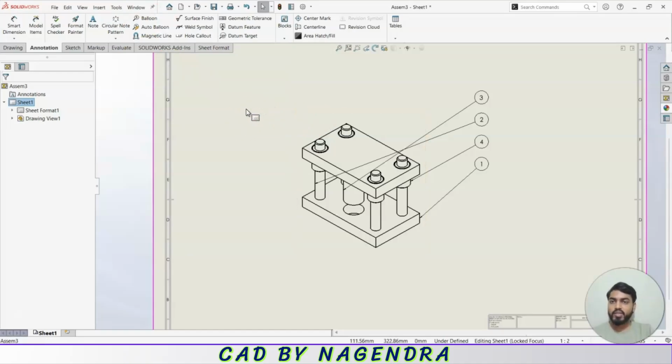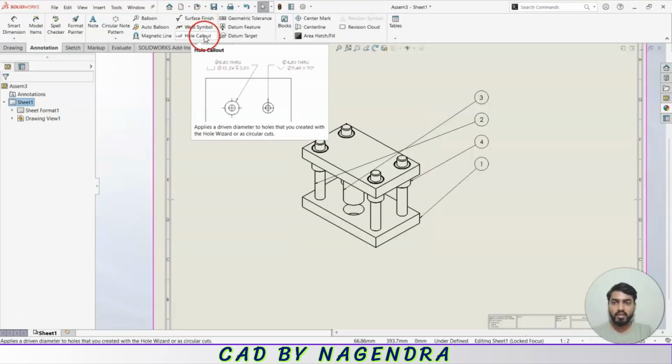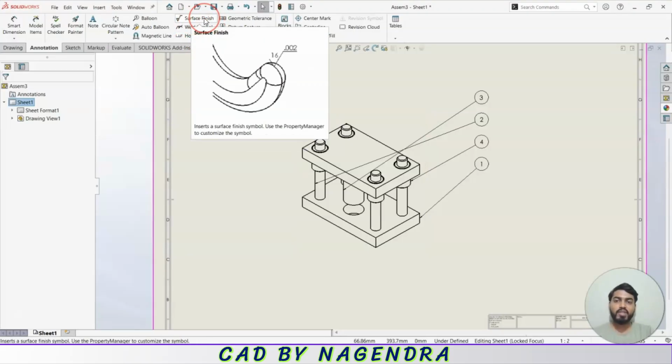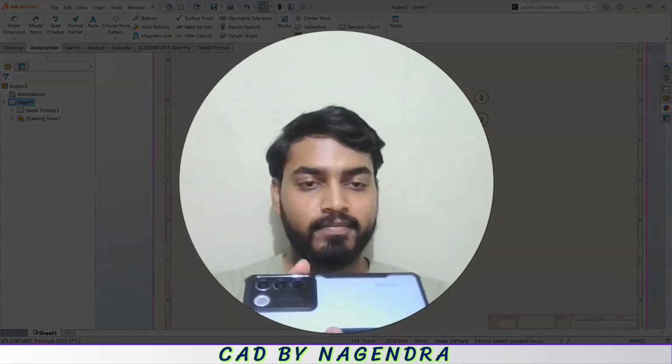Then next we are having here the surface finish symbol. These are different types of symbols we are having. First we are going with surface finish. What is meant by surface finish? Depending upon our requirement, for different faces we require different types of surface finish. Now let's say for example, if you consider any object, like take for example this mobile pouch. Let me show you this.